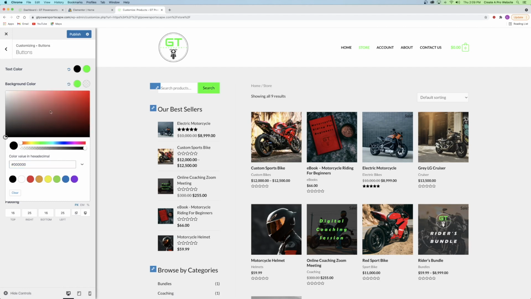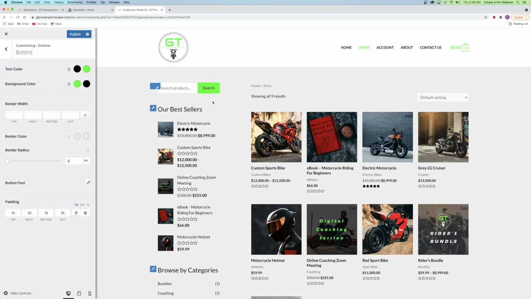And then I want the text to be black, just like this. So right now, as you can see, it's black and green. And then when I hover over it, it goes to these two. So when I hover, it inverses. So that's pretty cool. Plus, it matches the theme of the entire website.